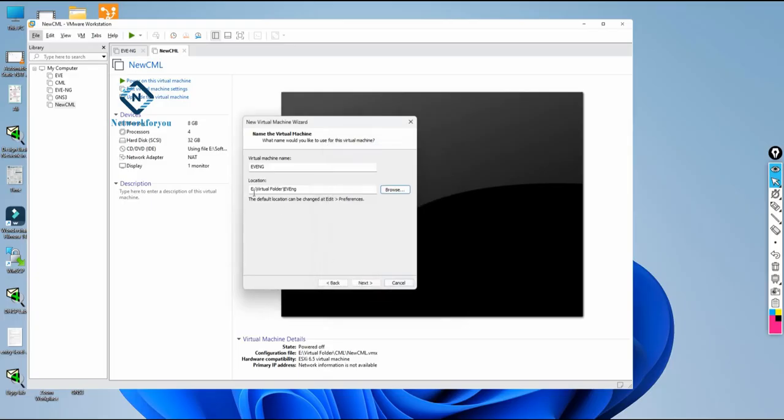So here if you see in E drive, I created a virtual folder. In that one I have another folder, EVENG, that one I selected, and the name I give this one is EVENG. Or if you want to give a different name, you can give any name you wish, whatever name you want to give. Okay, after that click next.